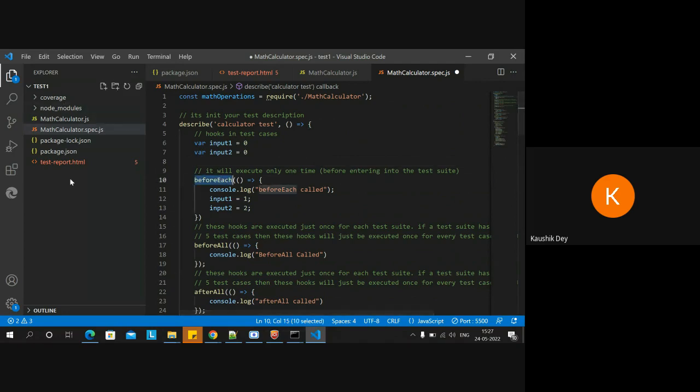Means it's a Node environment. I'm not adding React or Angular or anything. I'm just asking, React lifecycle hooks like that, is this working in testing, no? The lifecycle hooks in the React component and the lifecycle hooks in the unit test case, both are different.